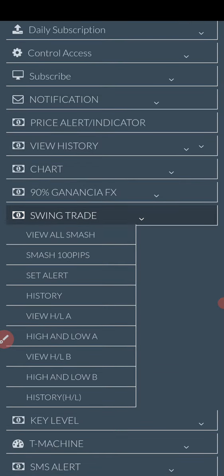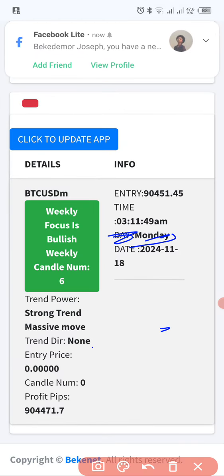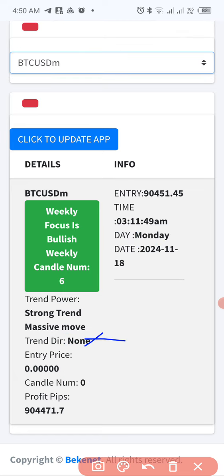Select any of the pair. If there is a signal, I'm going to see it pop up. It's going to show me. So if there is a signal, I'm going to see something here: trend direction, either up move or down move, and number of candles, 0, 1, or 2. Now that I'm seeing none, there's no signal.